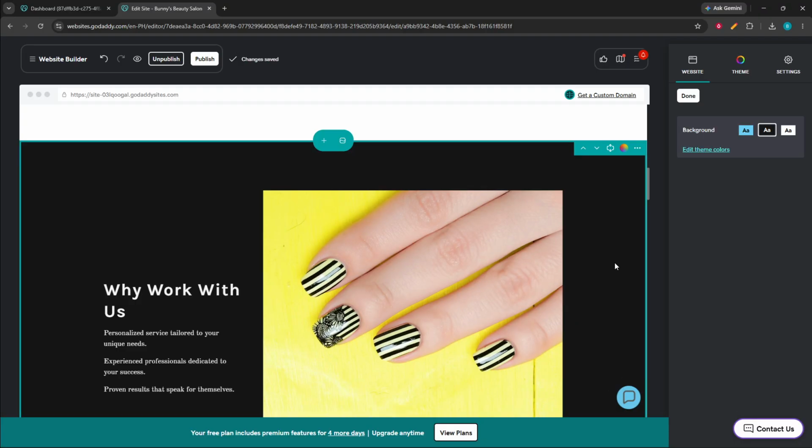If the section is not in the perfect location, use the section controls to reposition it. Move it up or down until it appears exactly where you want it. Then review the page carefully to make sure everything looks correct and the new section blends well with the rest of your site. Before making the changes public, click Preview to see how the page will look.